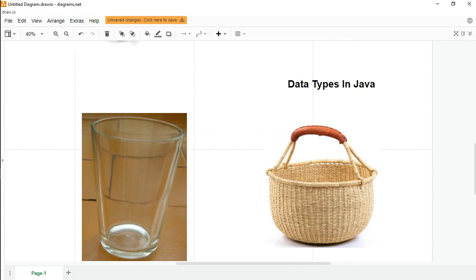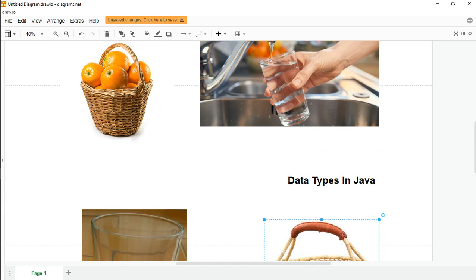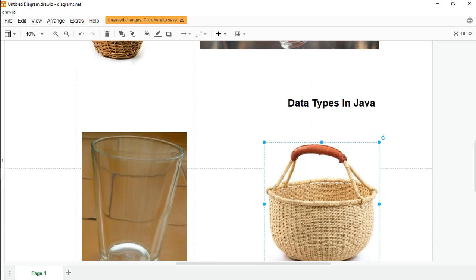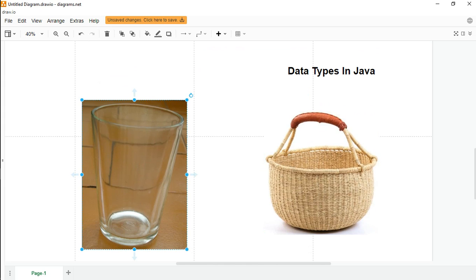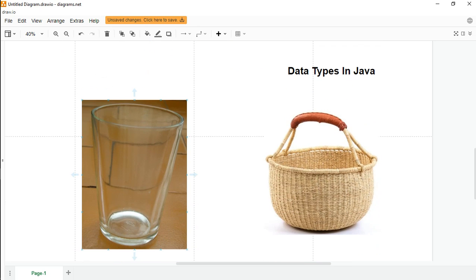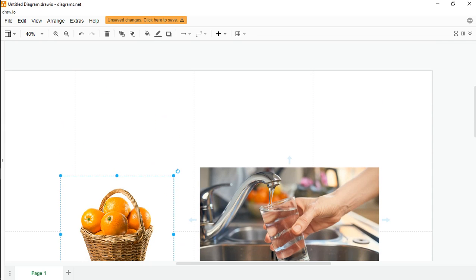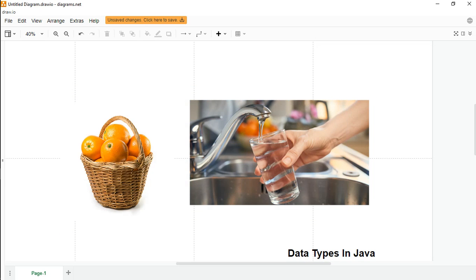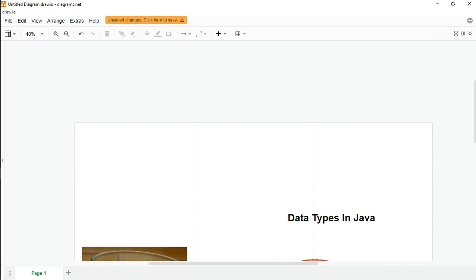So the right data type of this basket here is orange, right? If you put water into this thing, it will fall down. It's not the right data type for it. Very basic, you should understand it. And this glass here, the right data type of it is water. If you put these small oranges inside this thing, it will not go. It can't even hold one of them because there's not much space in it. It's too small, right? That's the whole concept behind data types, right? So how do we actually define data types in Java?